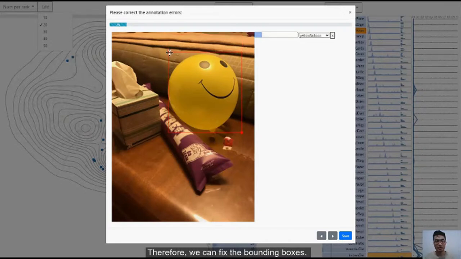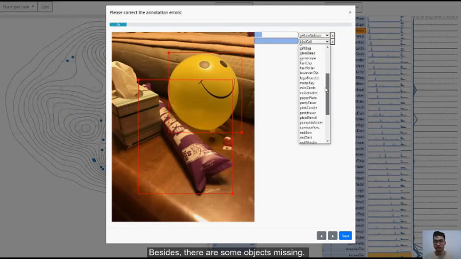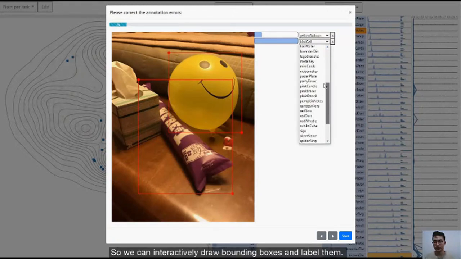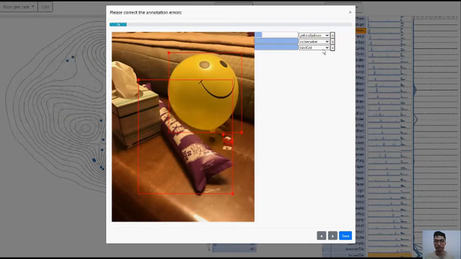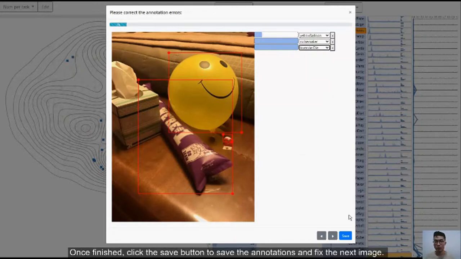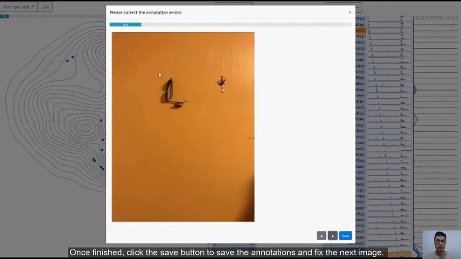Therefore, we can fix the bounding boxes. Besides, there are some objects missing, so we can interactively draw bounding boxes and label them. Once finished, click the Save button to save the annotations and fix the next image.